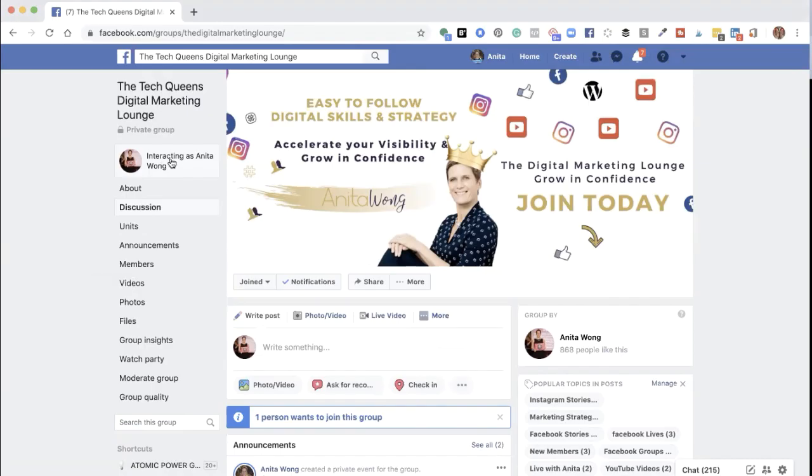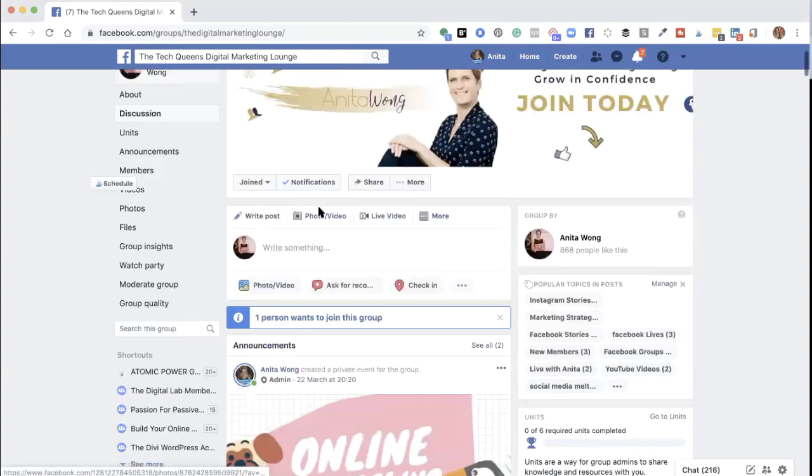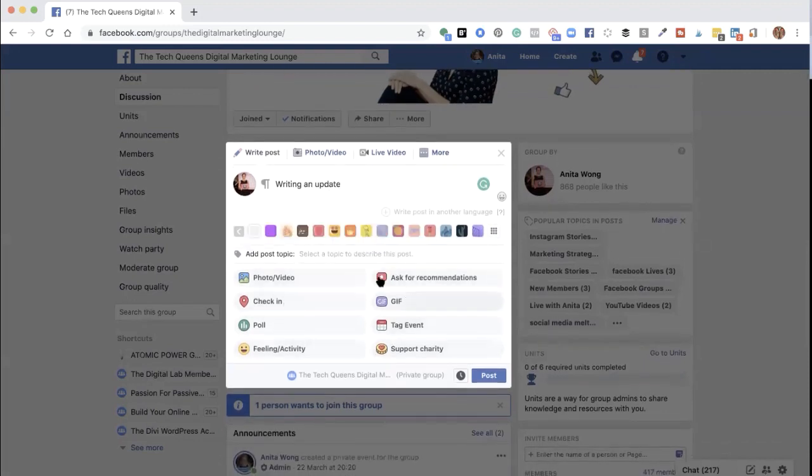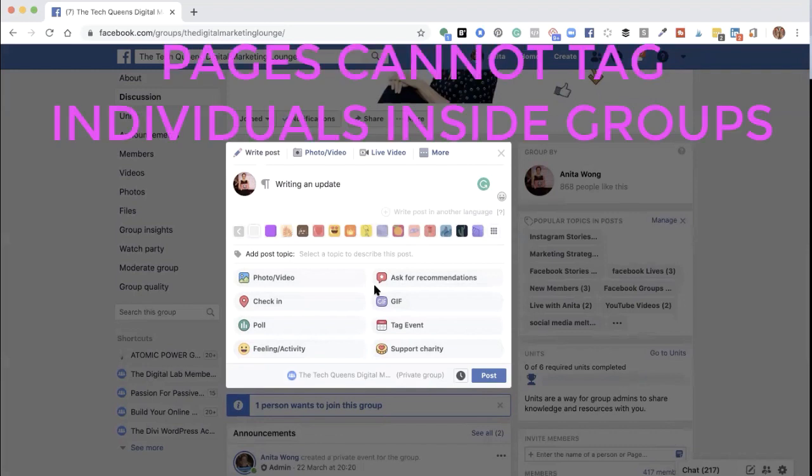First of all, acting as your business page means that when you write an update, you are acting as your page. So you can carry on and write and do whatever you want. So let's just pop writing an update. As you can see here, you can no longer tag individual people. So this is the first difference. When you are acting as your page inside your Facebook group, you cannot tag individual people.